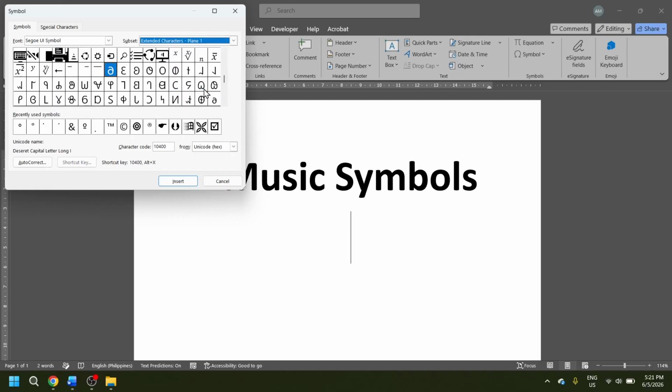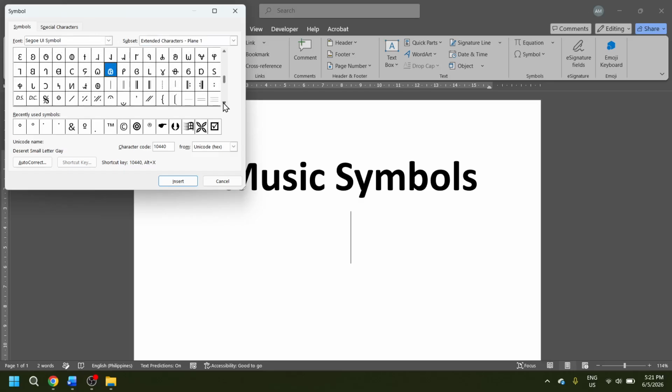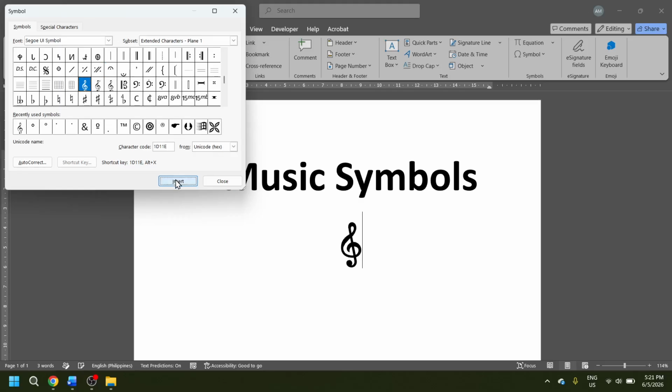Once you've changed the subset, the grid of symbols below will refresh. Now scroll through that grid until you see the option that says Musical Symbols. Click on that to highlight it. Then, right there in the bottom corner of the dialog box, you'll see an Insert button. Go ahead and click it. And just like that, your music symbol pops right into your document wherever your cursor was. You can close the dialog box now, and that's it.